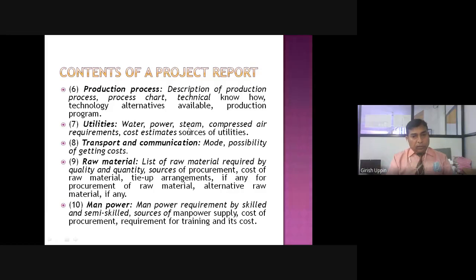Steam is required, you should specify that. Compressed air requirement, if it is there, it should be specified. Cost estimates, sources of utilities. Cost estimates means approximately how much cost you will incur on these water bills. So what kind of a water bill you can expect, what kind of an electricity bill you can expect. So by having steam and compressed air, how much cost will be incurred. And sources, most important is sources, how you are going to get those utilities should be provided.